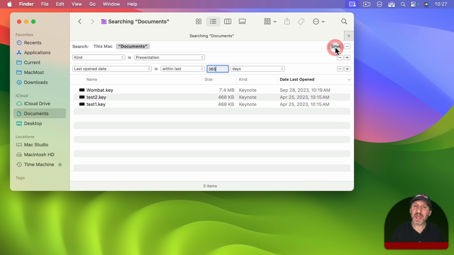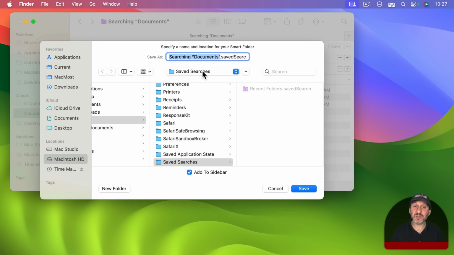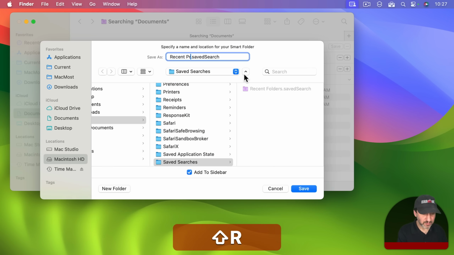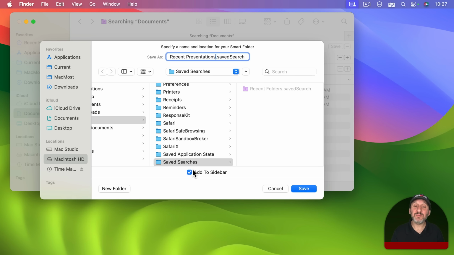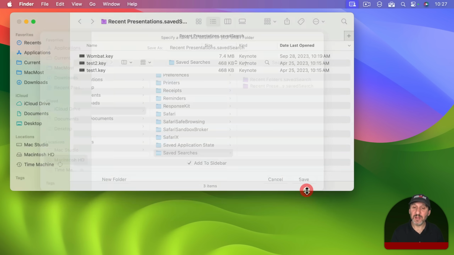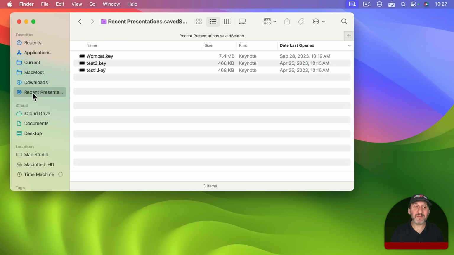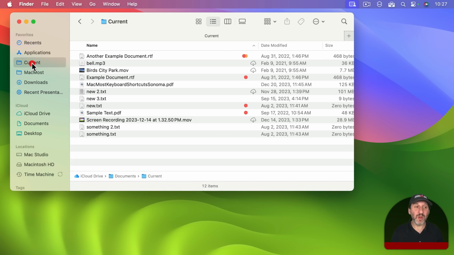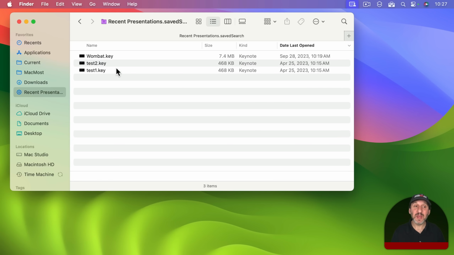Now if I click Save, I could save this as a saved search, and it saves it in a special location in your library. Let me give it a good name like Recent Presentations. And then I'm going to make sure that the checkbox here for Add to Sidebar is there. If I do Save, now I could see I've got recent presentations here. So I could be somewhere else and decide I want to go to see all my recent presentations, and I've got this handy item here under Favorites that isn't a location, but it's just a list of all of my recent presentations spread out throughout my entire Documents folder.